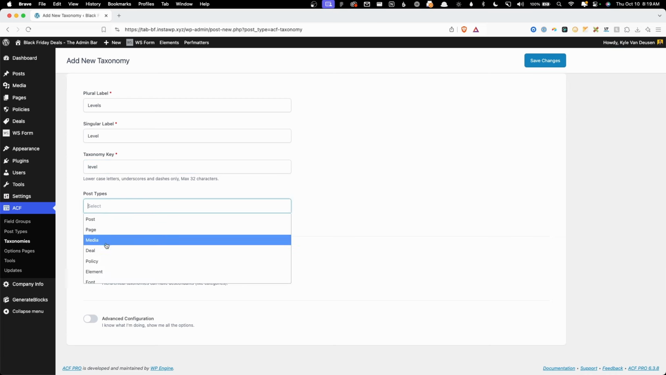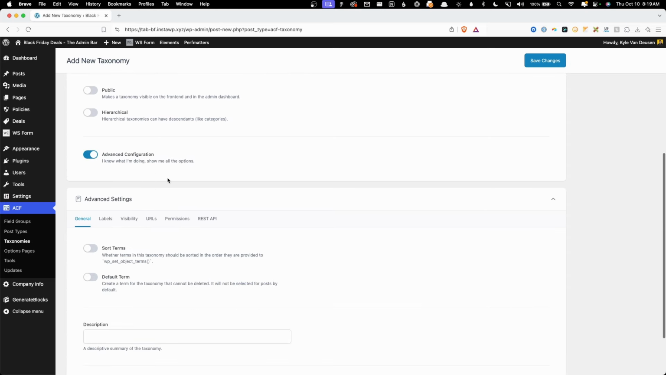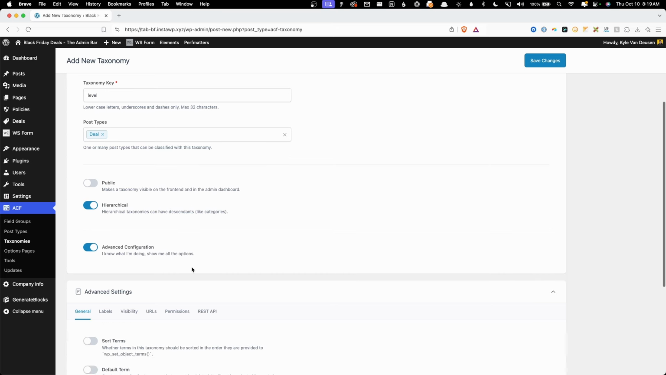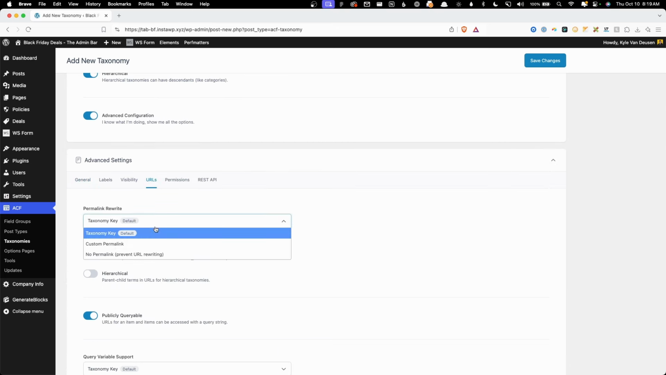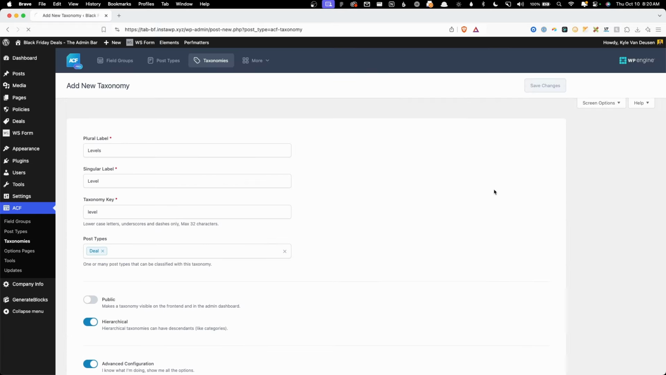Now here we can go ahead and assign this to our deal post type. So this taxonomy only shows up there. Again, we don't need this to be public. I don't want to create any kind of archive page or anything for these different deal levels. This is really just for us to organize information. Now, I do want to give us a checkbox UI, so I'm going to turn the hierarchy on. This will give us the category type taxonomy that you're used to instead of the tag type. It's just easier to check a box. Again, we'll go into the URLs and we'll turn the rewrite to no permalink. With that all done, we'll go ahead and hit save changes.